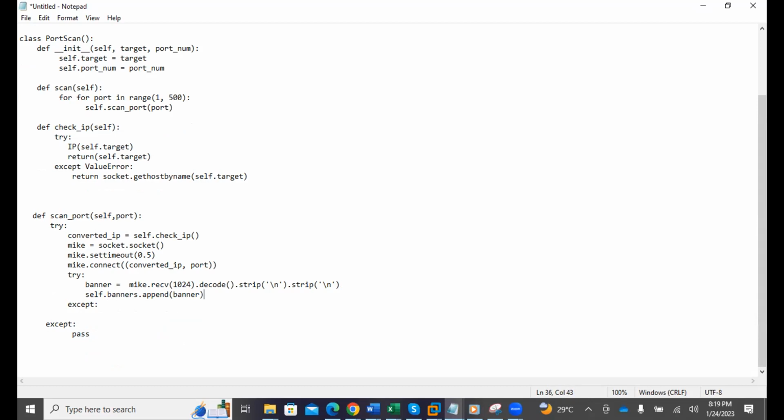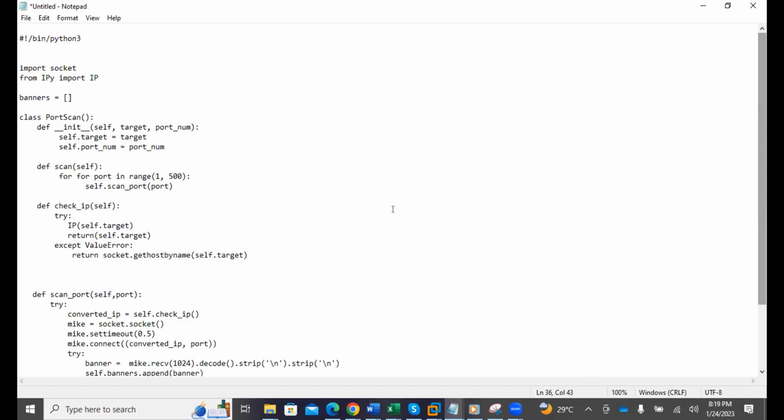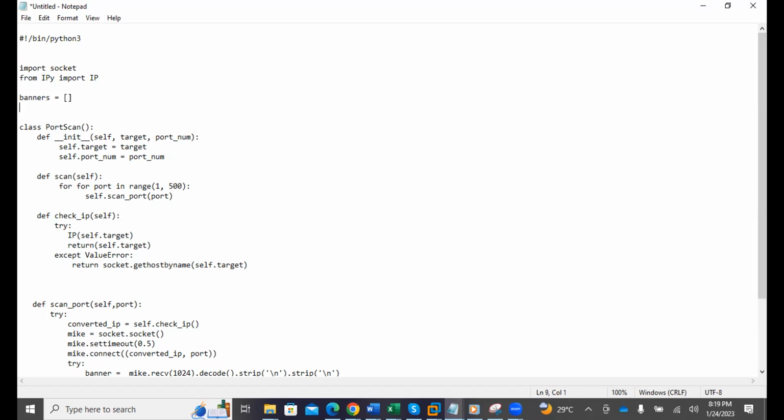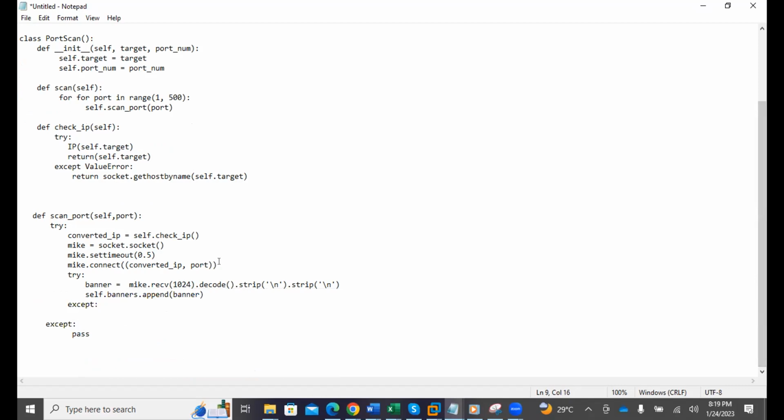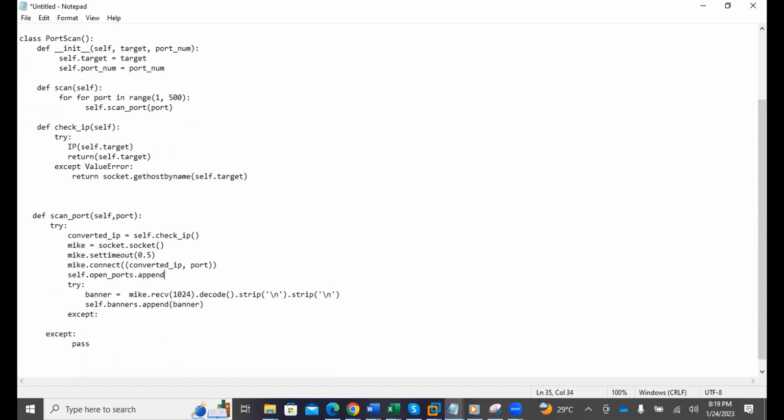Now that we've appended the banner, we are not printing open port. Where will we store the contents of open port? We have to create a list for the open ports so that both the open ports and banners are stored. So we now have open_ports. We need to write a line that appends the content. Sorry, self.open_port.append(port).